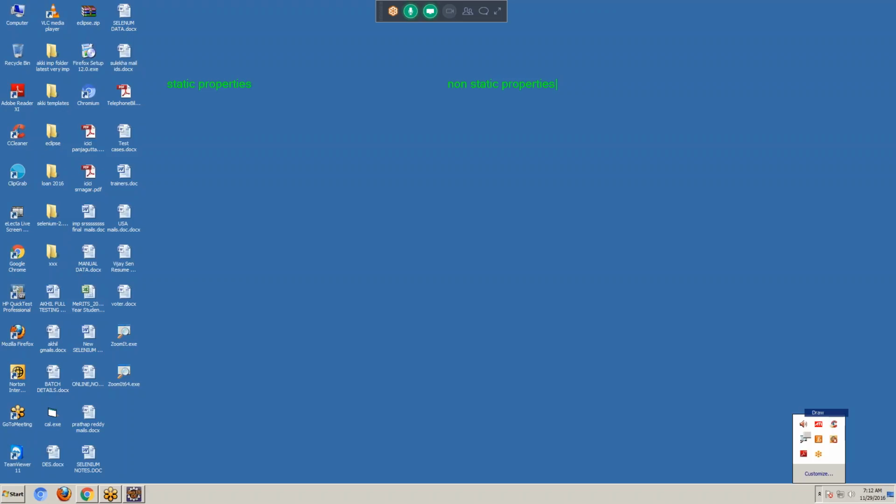Here, static means common. Non-static means not common. So in Java, static means common. I am taking two categories of people: one is boys, the other is girls.